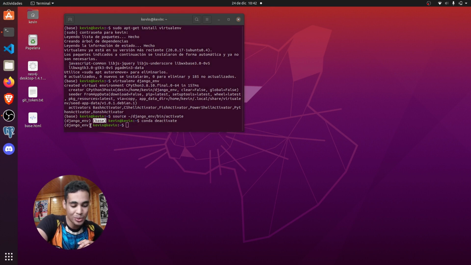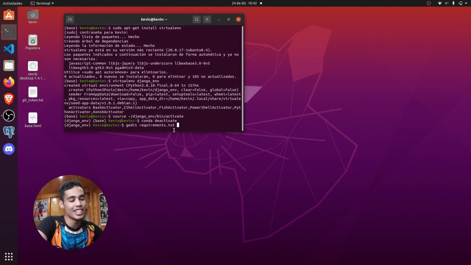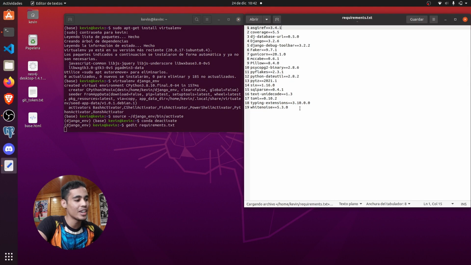The next thing that you need to do is to create a requirements file in which we are going to put all the packages that we are going to install. So how do we do this? We can use the command gedit, and we are going to use requirements.txt. And as you can see here, I already have this.